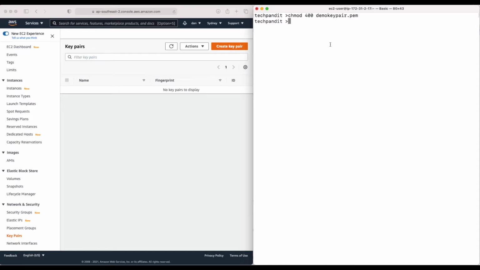But if you want to see more details about the key pair from the command line, let's say we don't have access to the web console, we can just type AWS EC2 describe key pair, and then provide the key pair name. So key-name, and this is demo keypair, the name of the key pair that we have given, and just press enter.